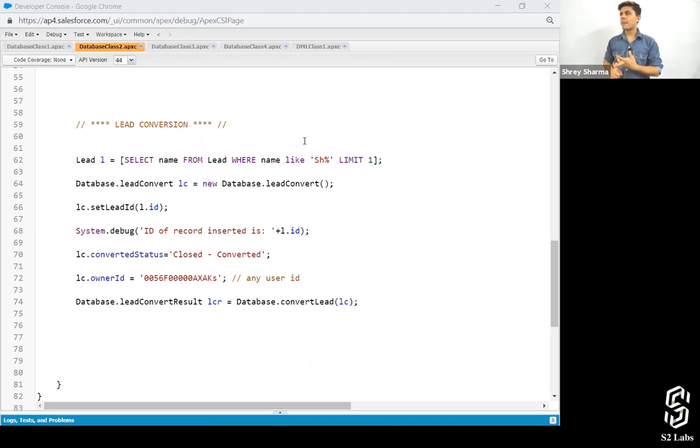Listen to this once again. If you want to convert a lead with the help of code, there is a specific procedure, or there is a specific code that you have to write down. You cannot just copy the field values from the lead and create account and contact and opportunity, and then that's it, done. It's not like that. You have to follow a specific procedure, and let's talk about what that procedure is.